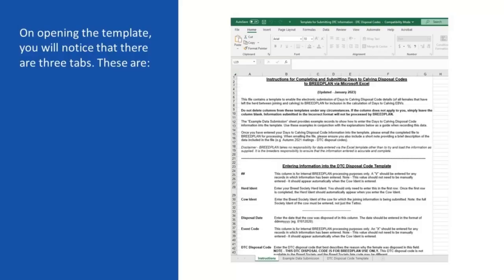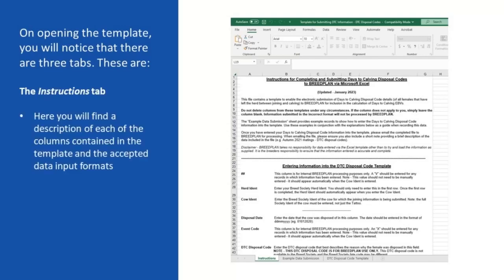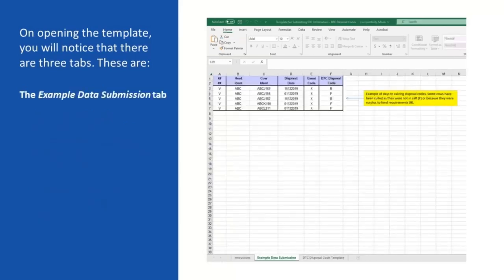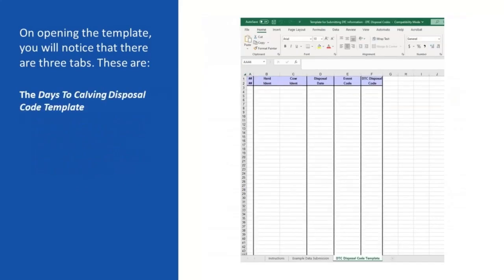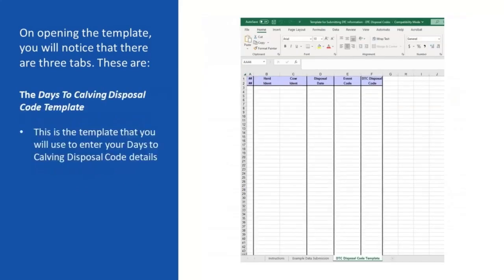On opening the template, you will notice that there are 3 tabs. These are the Instructions tab. Here you will find a description of each of the columns contained in the template and the accepted data input formats. This includes a list of valid Days to Calving disposal codes. The Example Data Submission tab. Here you will find example records that show how to enter Days to Calving disposal code information into the template. The Days to Calving disposal code template. This is the template that you will use to enter your Days to Calving disposal code details.